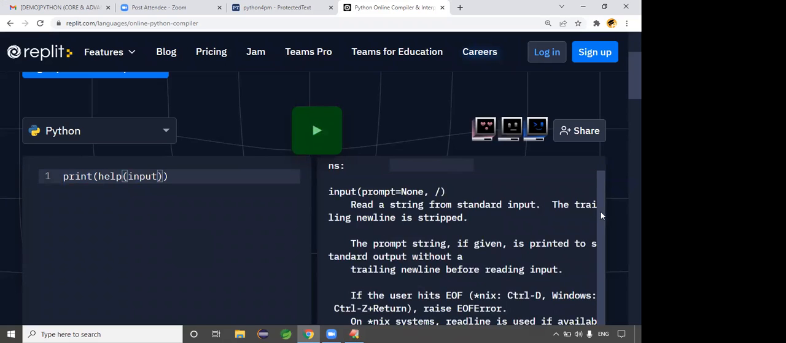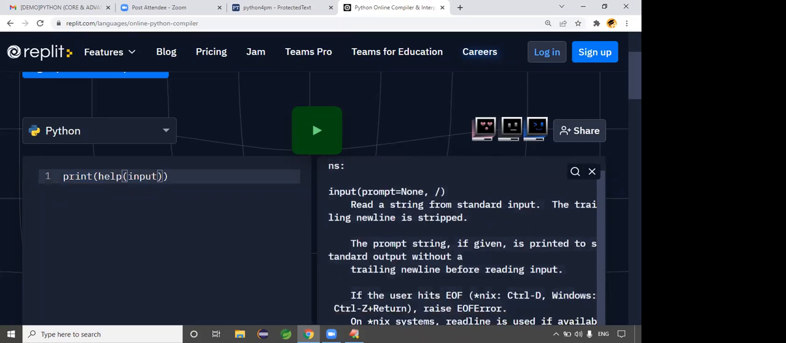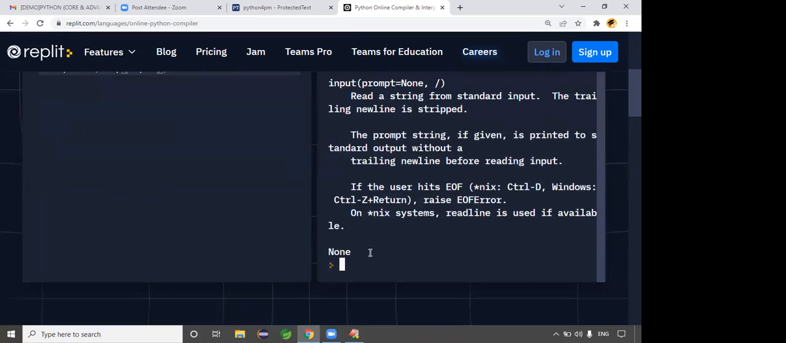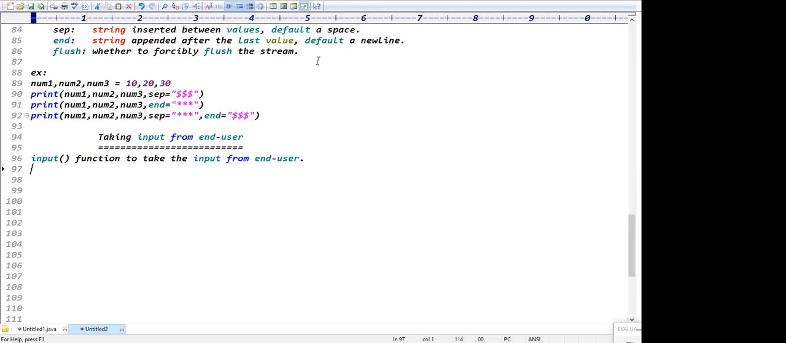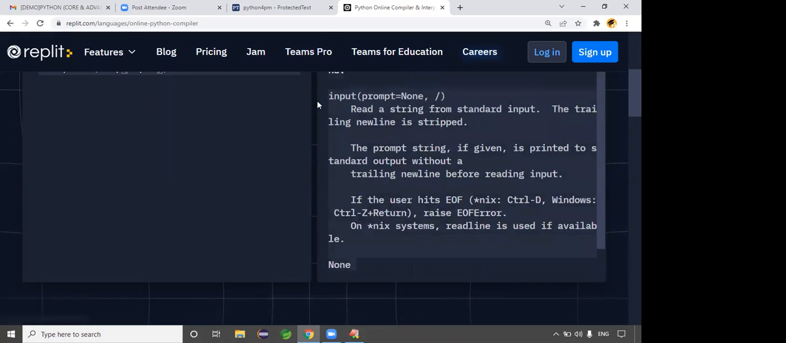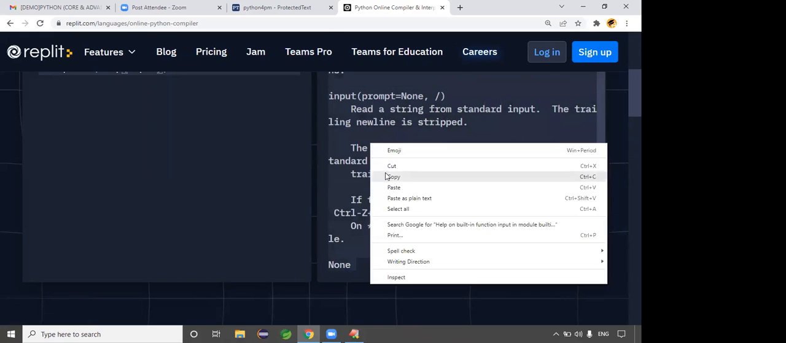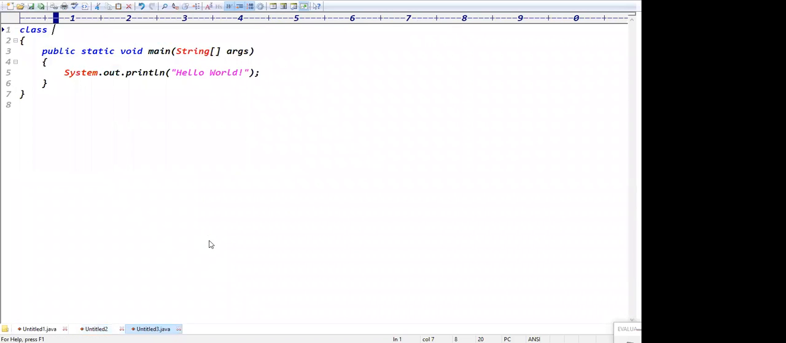This is information about the input function here. So, help on built-in function input. Here you'll get the message. Guys, this is input function information, right? Let me copy this code. Right click, copy. I'm just showing how to check the predefined support, right?